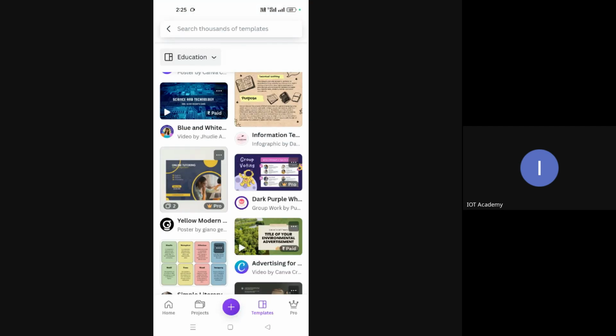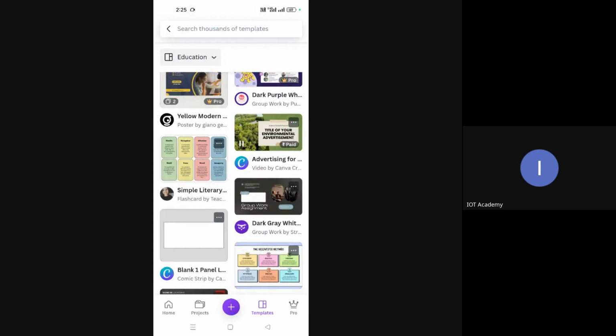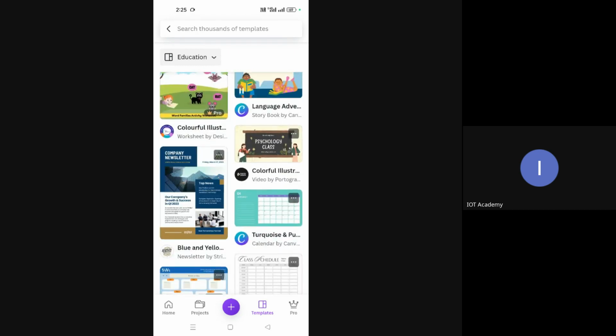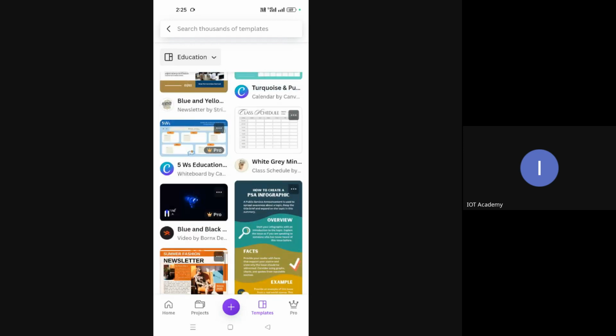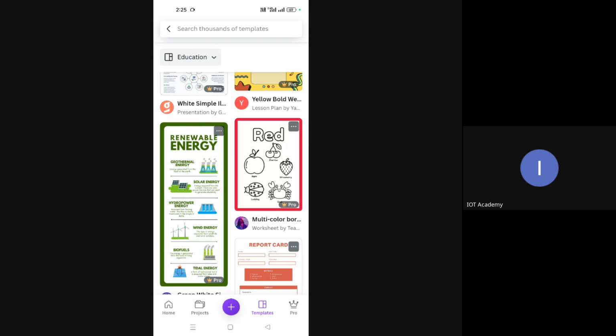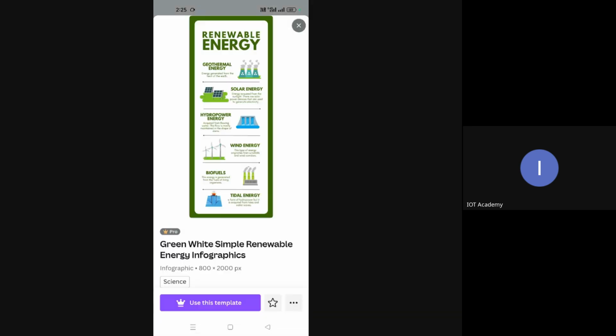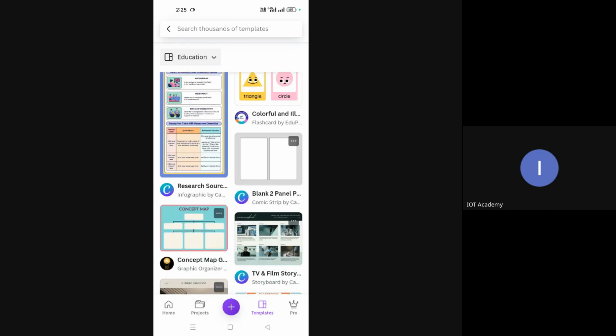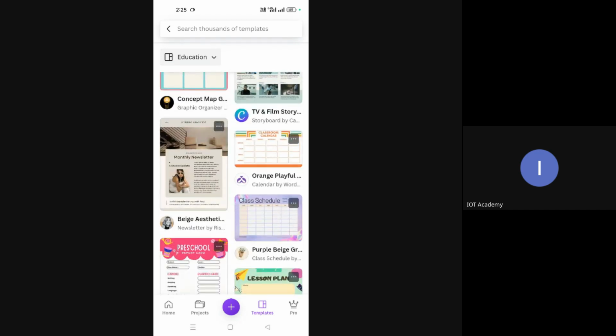Okay, then any template which is available without Pro, you can simply tap and start using it. So this is how so many templates are available for free. Out of this, whichever template you are willing to work on, you can just use it according to your requirements. You can change the data and start working on it. All right.